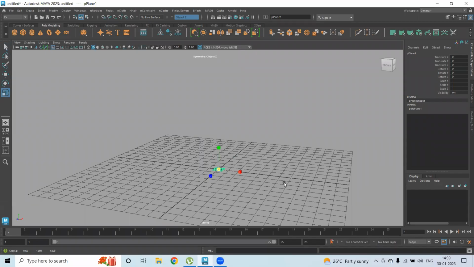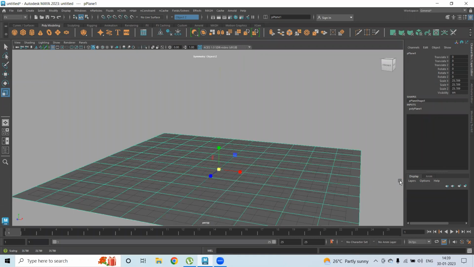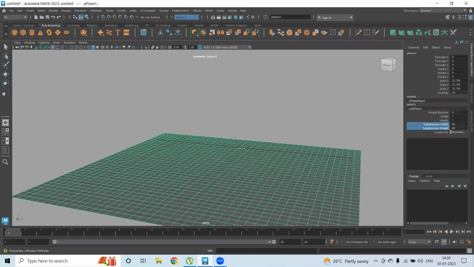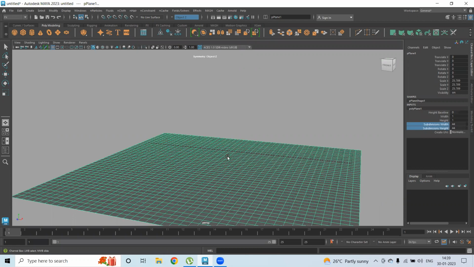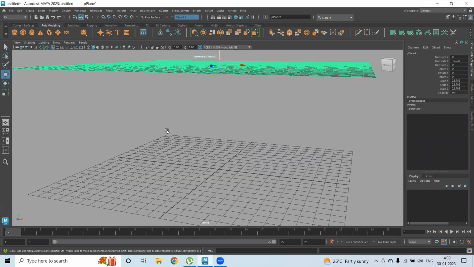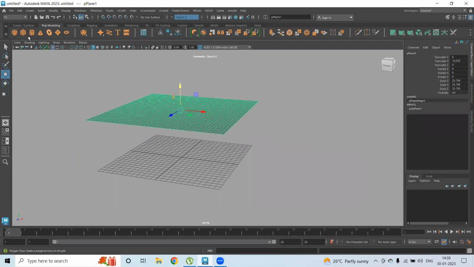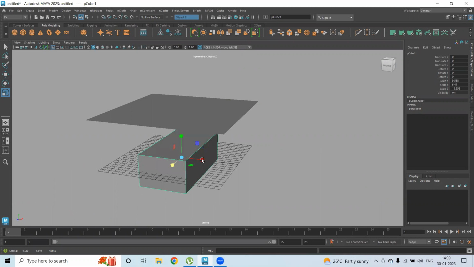So we will be creating cloth simulation today. For that, whenever we create any mesh, make sure we have a lot of divisions in this so that we get good quality output. Okay. So I have created a plane which is over here, and I'll be creating another object over here, which is something like this.